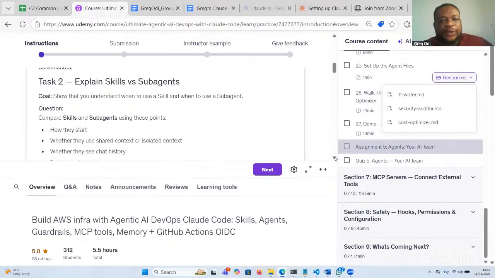What I basically want to do is read through all we're going to do first before I start. I already have a documentation which will guide me on what I'm to do and what I have done. So I don't want to be opening too many tabs, so as not to confuse myself. Task 2 says we should explain skills and sub-agents. So what is the goal? To show that you understand when to use a skill and when to use a sub-agent.